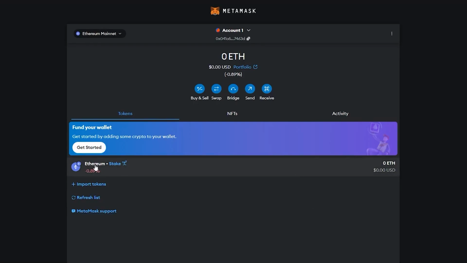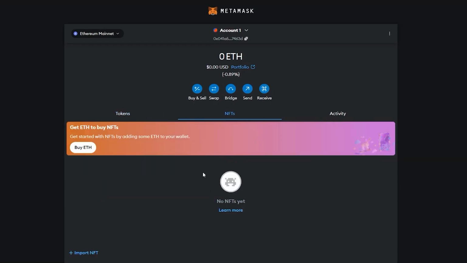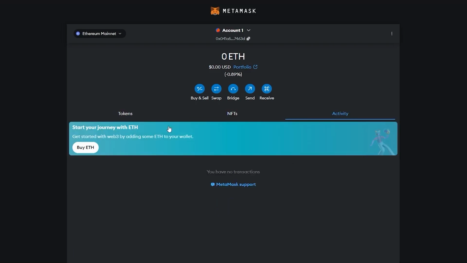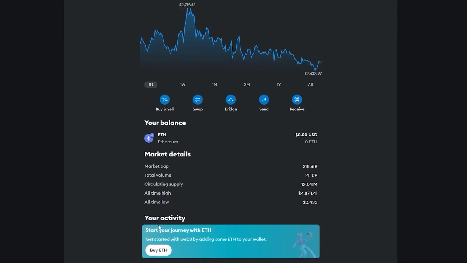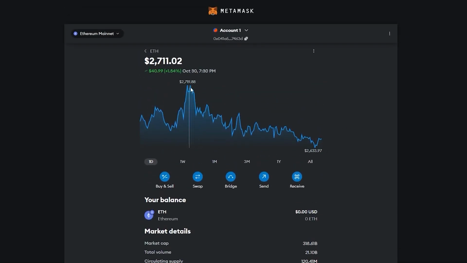So here you can see you've got your tokens right here. You've got your NFTs right here if you bought them. You've got your activities right here. So it's pretty cool. Right here, you've got your main bank balance. Currently, I'm down minus 89% for some reason. But yeah, right here is the Ethereum stake. If you had invested in it, it's pretty down right now, but not that much.